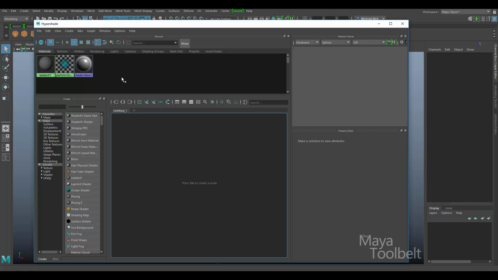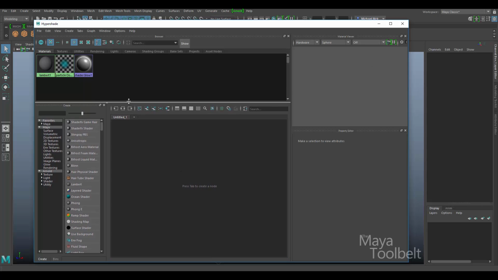And you can see here we have lots of different menus and things like that. Some things look familiar if you did see the previous video I made. We still have our browser here. We can see all of our materials and textures and so on that we have in our scene. We have our create area. Then we have our working area. This is the area that you use to actually do all the nitty-gritty work with materials.